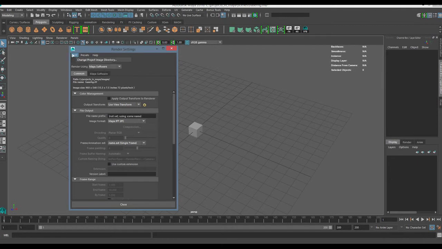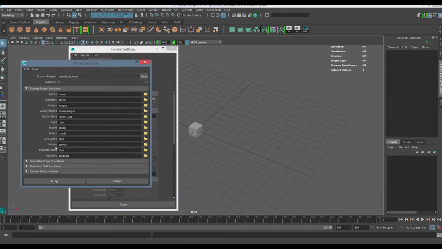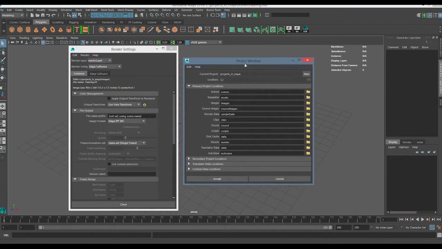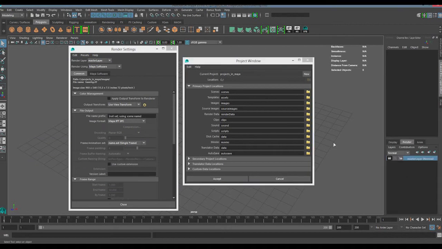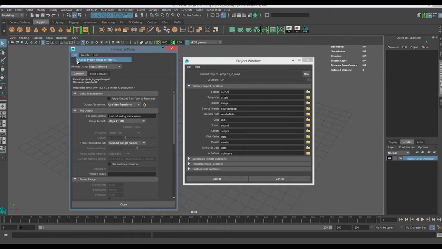If you, for example, change project image directory here, it will update this one. So just don't think that, okay, cool, I've got render layers and I can just change project directory based on the render layers and each one will go to a different place. That won't happen. It will go to where you've set it last.